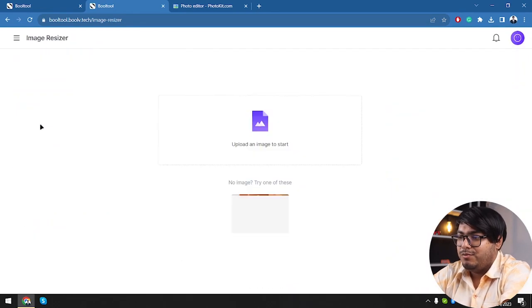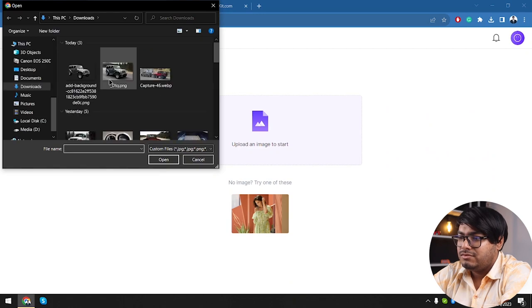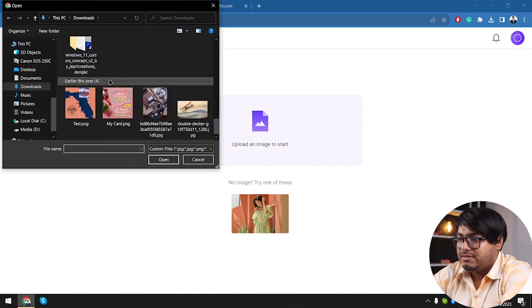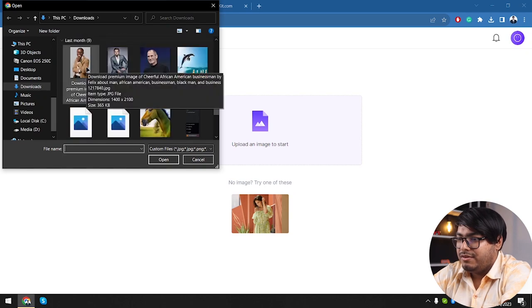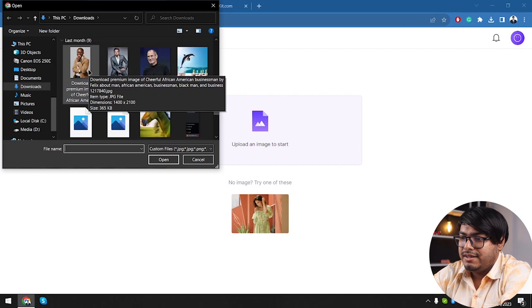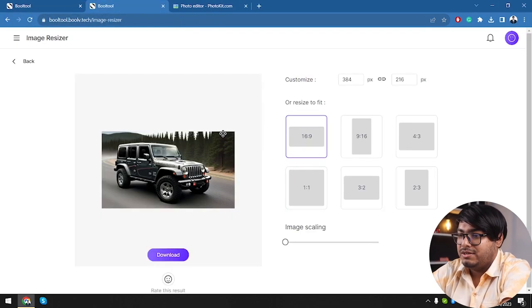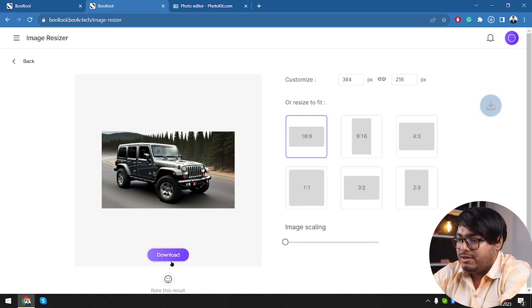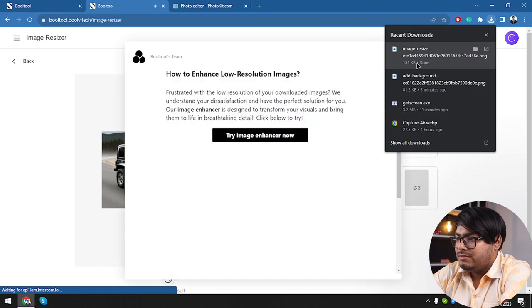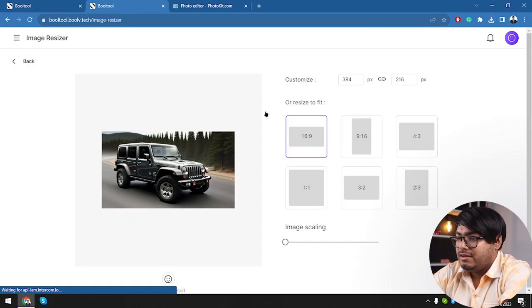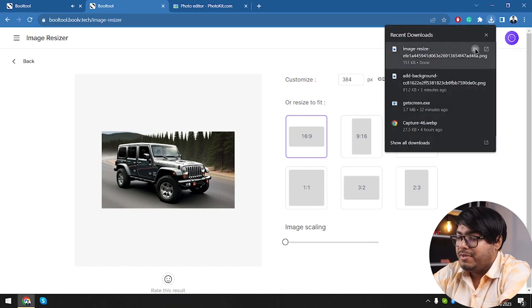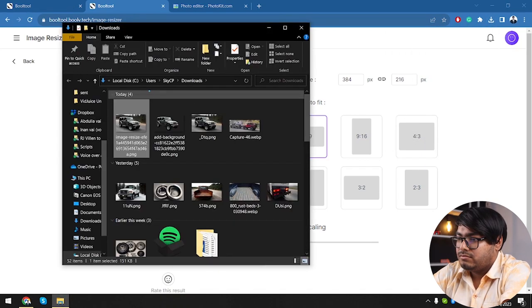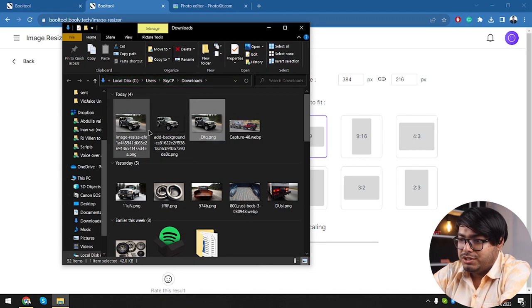Then we have image resizer, if you want to resize an image. Now let's go ahead and resize an image. So we're going to resize this one. Now it's 365 kilobytes. Let's just resize this one. All right, so it's gonna be same aspect ratio. Same way, okay. Resize to fit, let's download it. So it's 151 kilobytes. Let's check out how much the main image was. So the main image here was 42 kilobytes and it resized to 151 kilobytes.